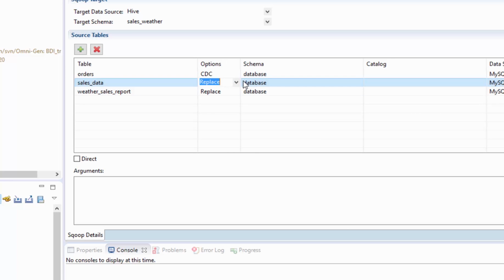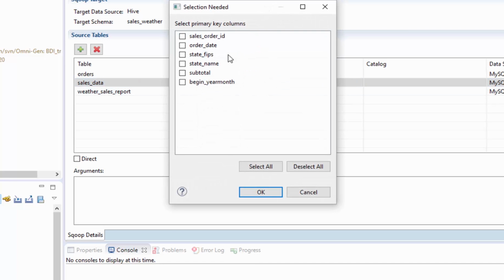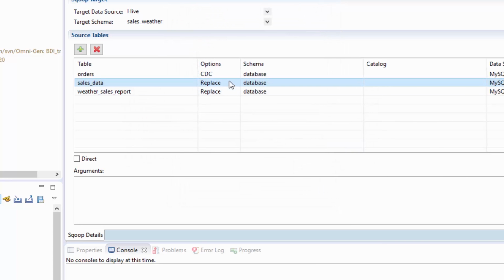Now, if the table does not have a primary key defined, Big Data Integrator allows you to select columns from the source to define that primary key, so that way you can leverage change data capture. So in this case, I know that I want to copy that information in full, so I'm not going to select CDC. I am going to get back to replace.